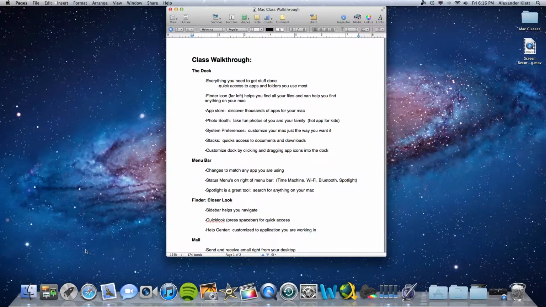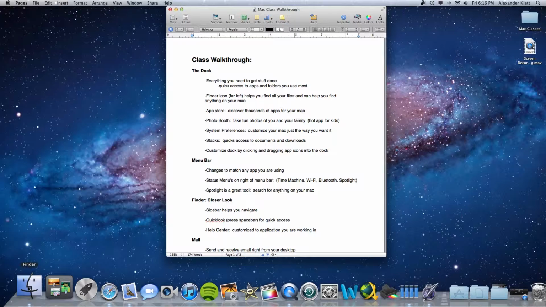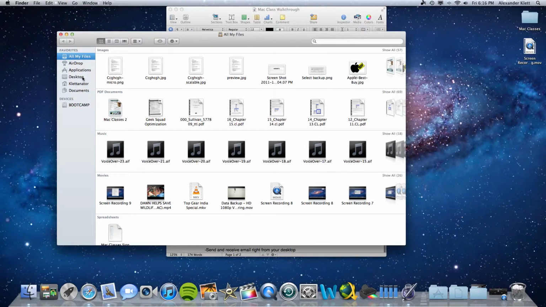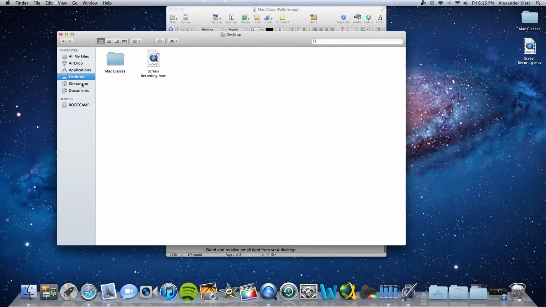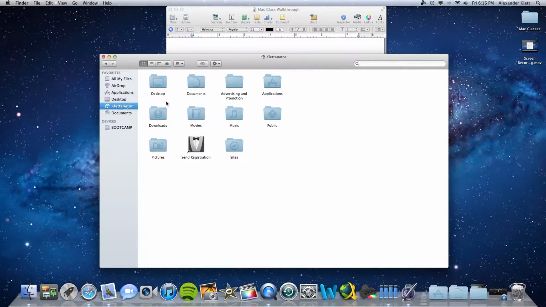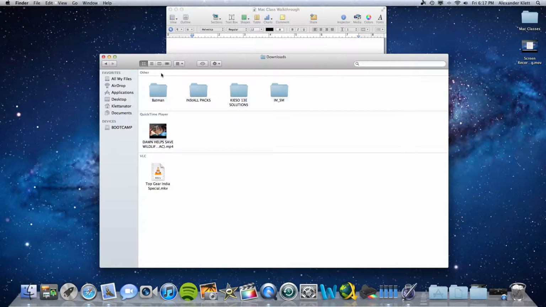On every single Mac, the Finder icon will be on the far left. The Finder is comparable to, let's say, My Computer on a PC. If you click on Finder, it lets you view and browse the folder system on your computer. If you click on your computer name, you can get the whole desktop, documents, applications, music, and downloads folders. Simply double-click a folder to get into it.